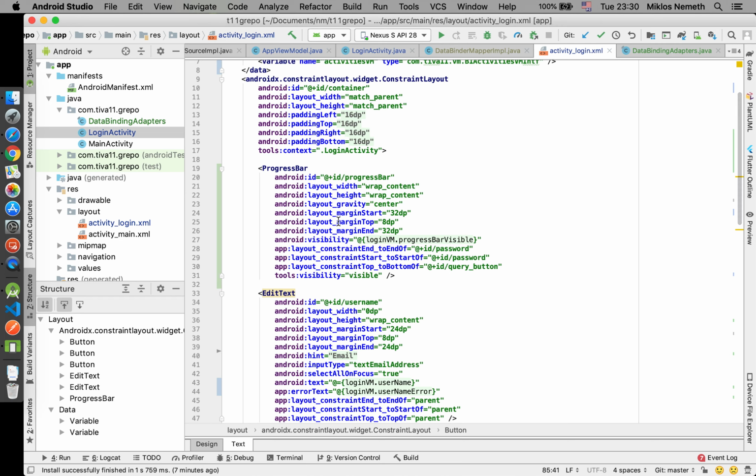Let's review them quickly and immediately. This is a one-directional binding, that is, the progress bar is listening, because nearly all of these are live data. So this is listening to a live data stream, progress bar visible, and this is a boolean. So when it is visible, it automatically sets the visibility to visible or gone.